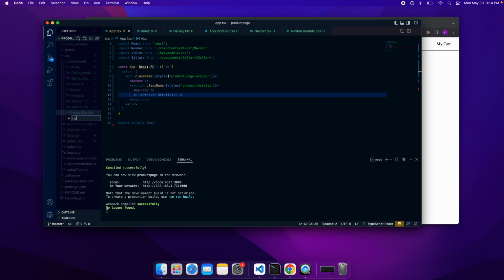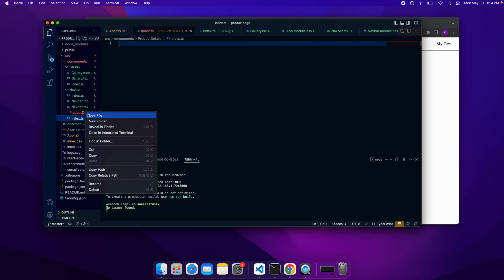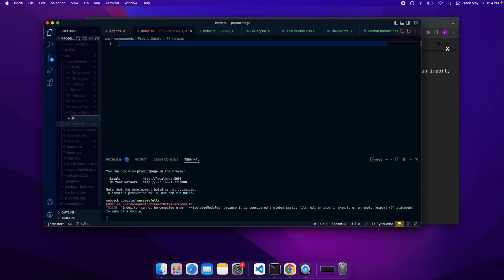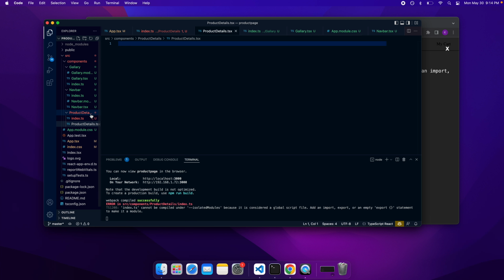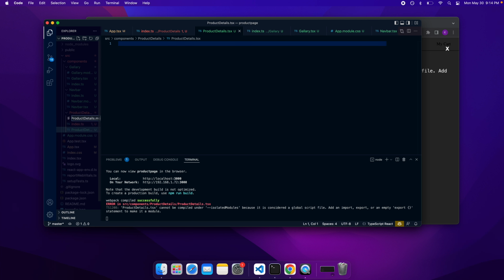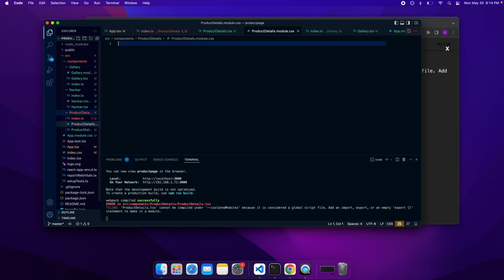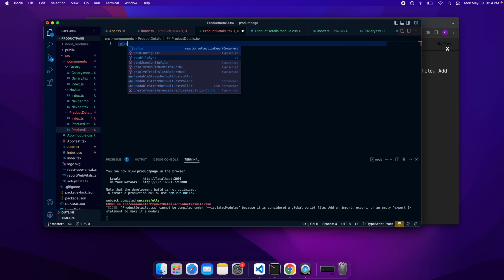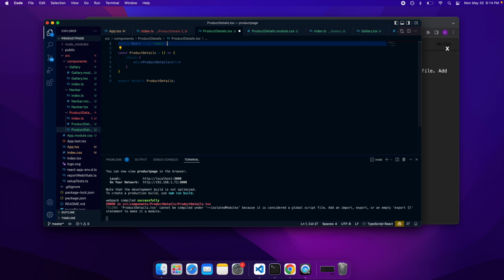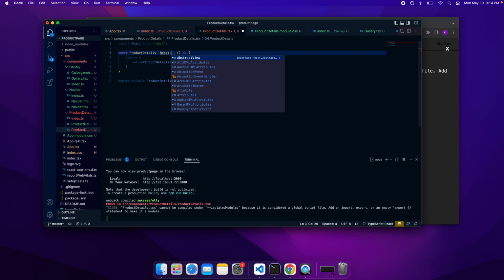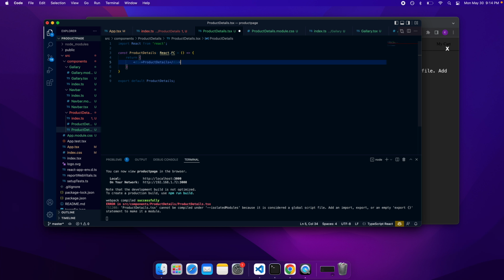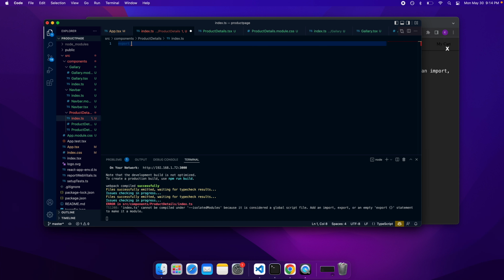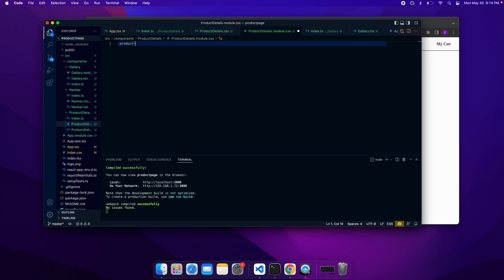And that's the same type of structure that we're going to be using for our product details component: product details.tsx, and lastly, product details.module.css. And then we're going to use RAFCE so that we can create the component very fast. And we are going to declare it as a React functional component and export star from product details.